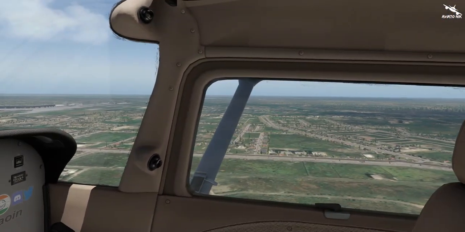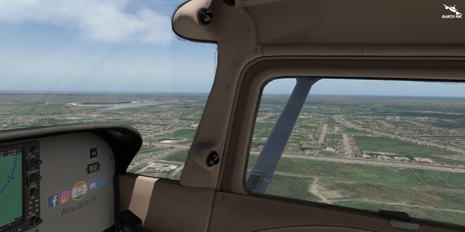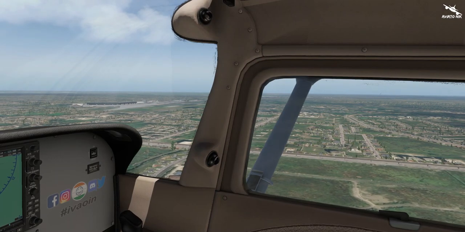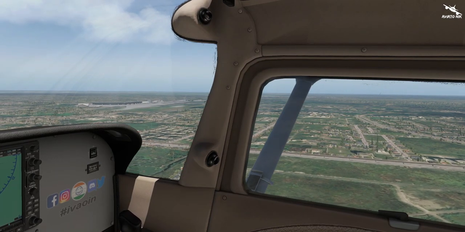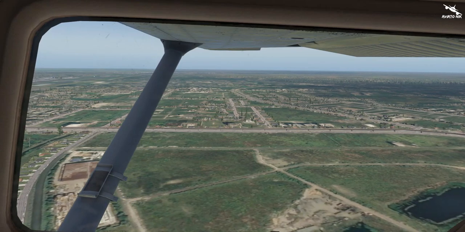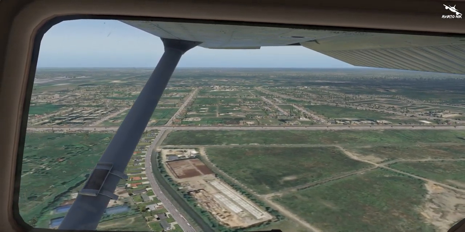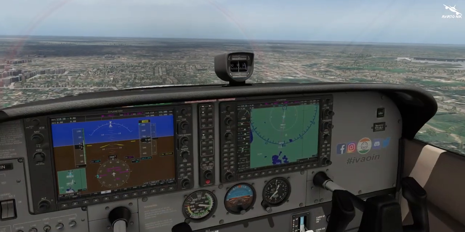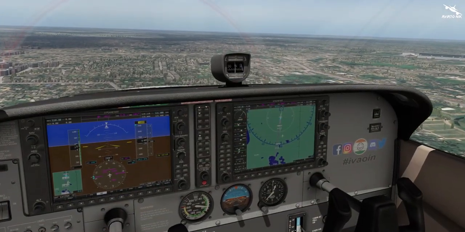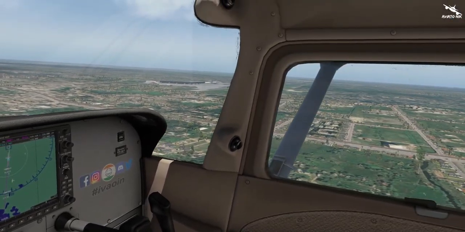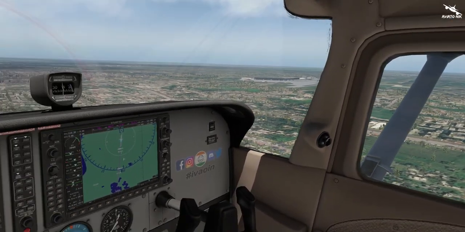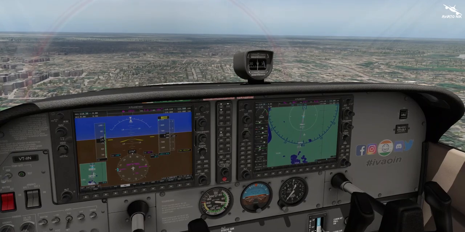We are on base leg now. You can set your flaps 2, but before you set flaps 2, you should be below 85 knots. The speed limitation for flaps 2 is 85 knots. Okay, putting flaps 2. On the base, you may need to adjust your rate of descent and power setting to have a perfect glide path on the final. So we are looking for 500 feet on the final.